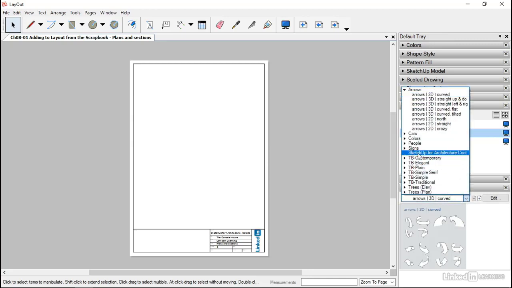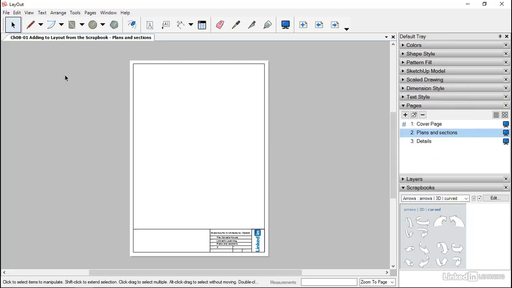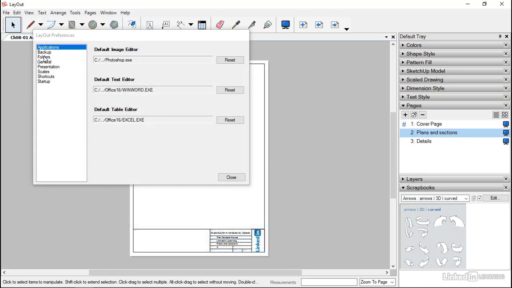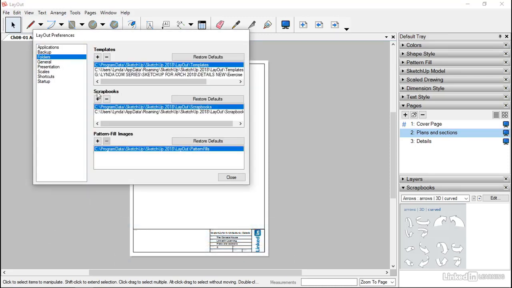expand down. I've still got this one from a previous series, SketchUp for Architecture. Okay, but there's nothing in there relating to the current project. If we go to Preferences, so if you're using the Mac, you click on Layout and go down to Preferences. If we're using Windows, then Edit and down to Preferences. And then we click on the folders and we'll see under our scrapbooks, we can add extra links. Now these are the current links that are set up by default.